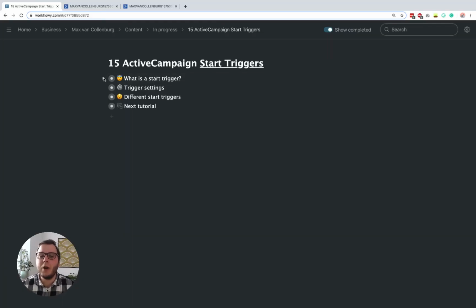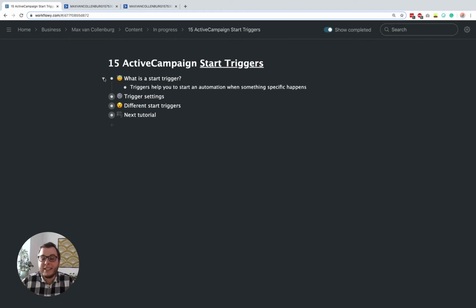So let's dive right in. So first of all, what is a start trigger? Now, I basically already said it. A start trigger is like a trigger that will help you to start an automation when something specific happens.